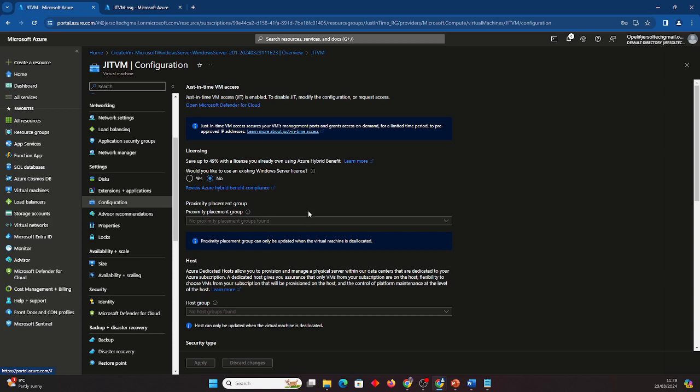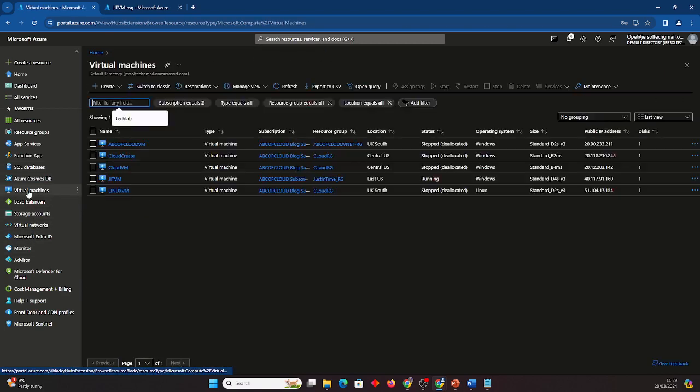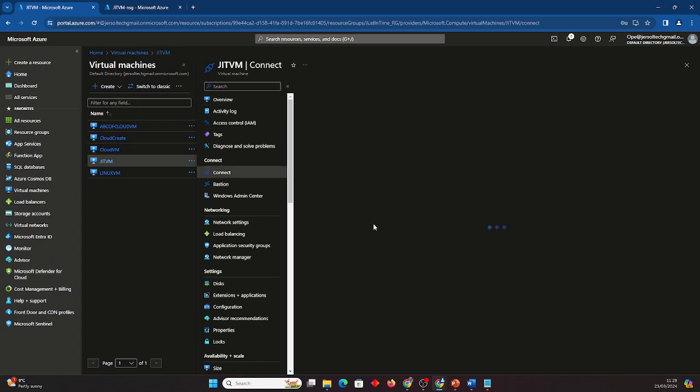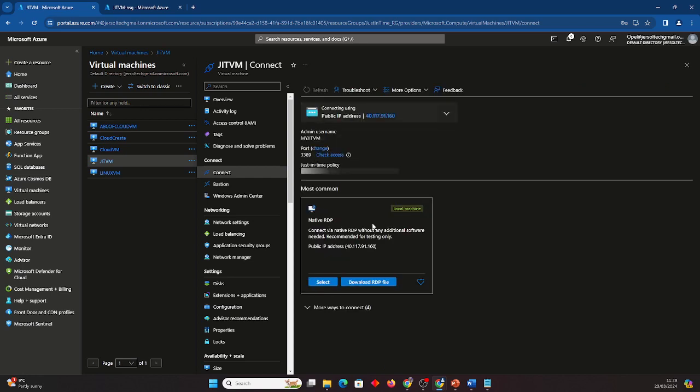Now I need to request to gain access to that virtual machine. I need to send my request. So go back to your virtual machine. Let me click on that. So when you click on this, this is my virtual machine. Click on it. Now I want to RDP. Come up here, click on connect. When you click on connect, here you click on request access.